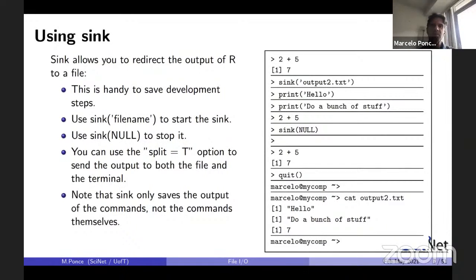So for instance, I have an example here of an interactive session in R. I'm writing 2 plus 5, the result is 7, and then I'm going to do sink and the name of a file. So for instance, sink output2.txt, and then I'm going to do print hello. Notice that now no output is coming to the terminal. I just say print hello, print a bunch of stuff, 2 plus 5, and nothing that should result in something coming back to the terminal is displayed. This is because it's being sunk, it's being redirected into this file output2.txt.